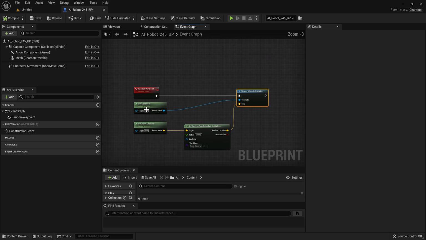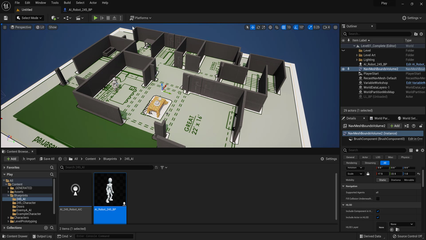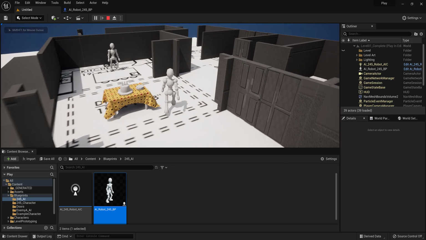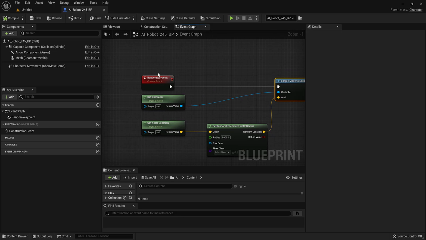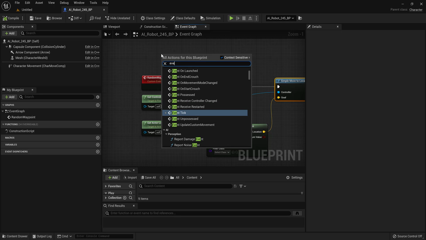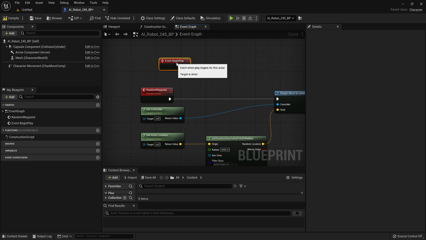Now that we have this set up, one thing is we're not actually triggering this. We're not starting this at all. If I hit F7 to compile and save, and I press play right now, notice our character isn't actually moving randomly. The reason for that is this is a custom event. We need to use something like event begin play, which does exactly what it sounds like. The second that our game is started, it'll call this.